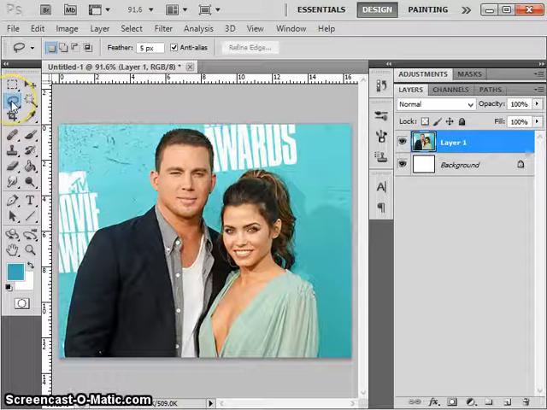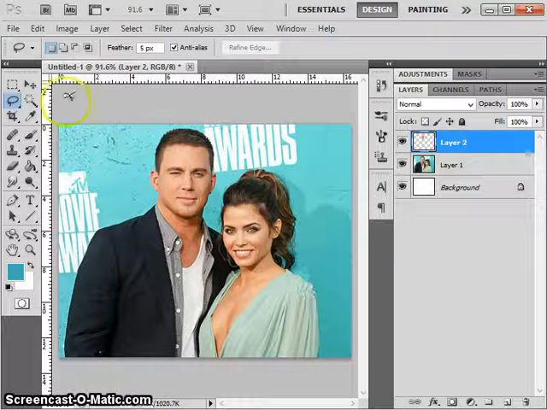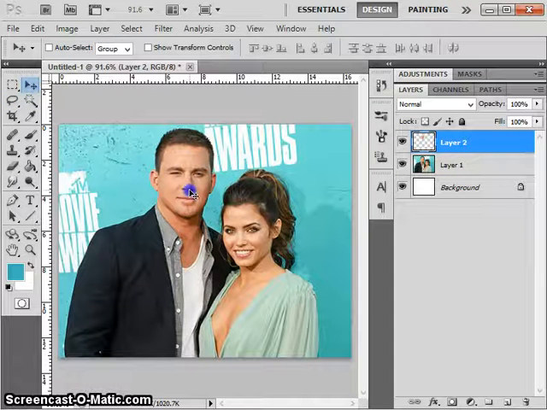So we're going to start by opening up the photo in Photoshop and selecting the lasso tool. And we are going to draw a circle around the first person's face, Channing Tatum and his wife. We're going to Control-C and Control-V, which will create a floating Channing Tatum head.